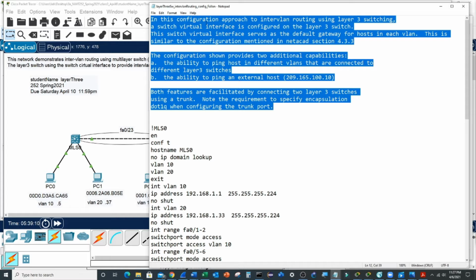The configuration shown provides two additional capabilities. A, the ability to ping hosts in different VLANs that are connected to different Layer 3 switches, and B, the ability to ping an external host, in this case 209.165.100.10. Both features are facilitated by connecting the two Layer 3 switches using a trunk. Note the requirement to specify encapsulation dot1q when configuring the trunk port.